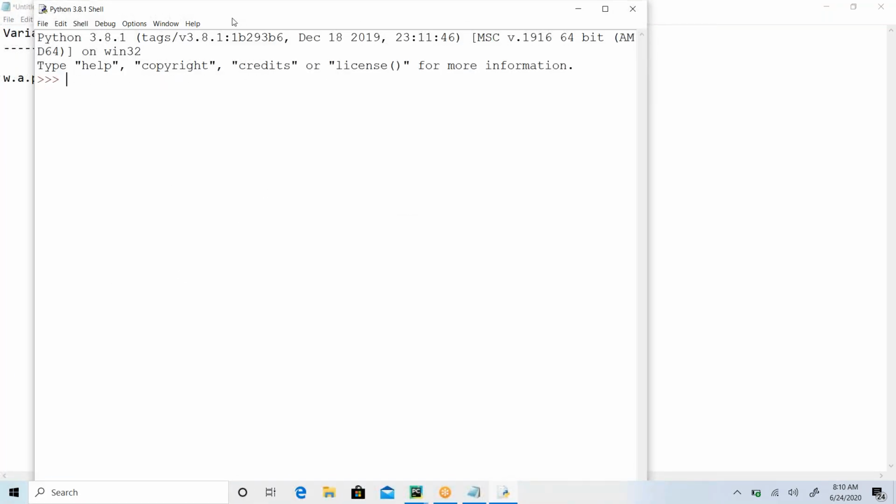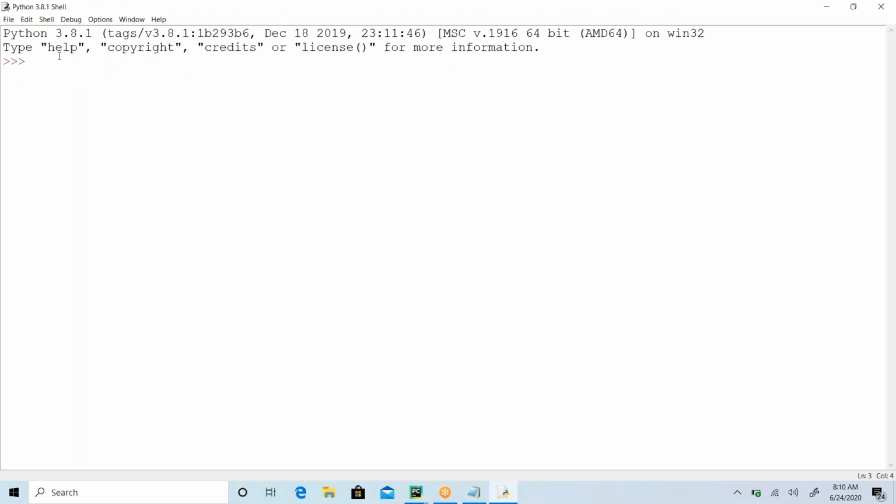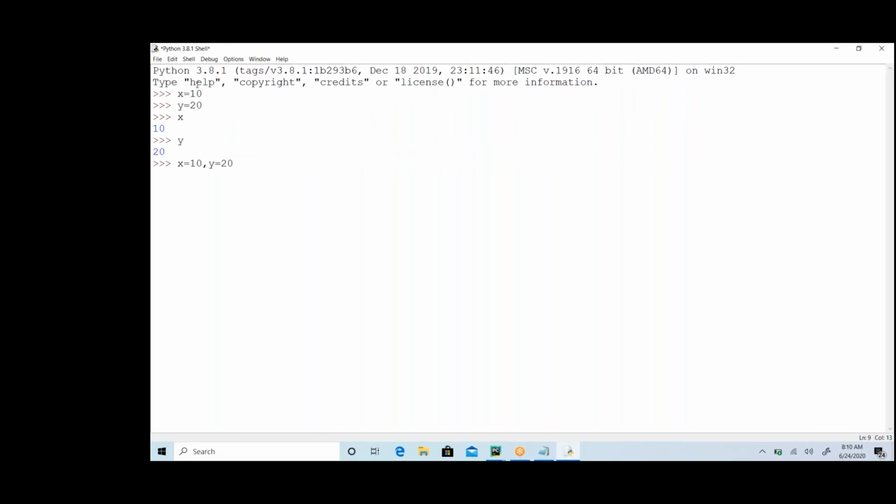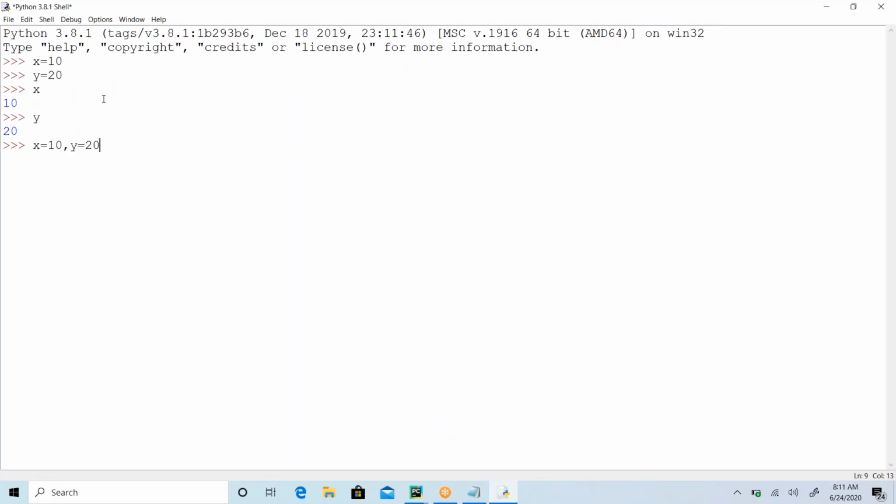So we understand the rules to follow. Now we are going to understand the initializations. X equal to 10, I can do this, right? Y equal to 20, I can do this. What is the X value? 10. What is the Y value? 20. Now I wanted to initialize X as 10 and Y as 20 in a single line. Can we do that?